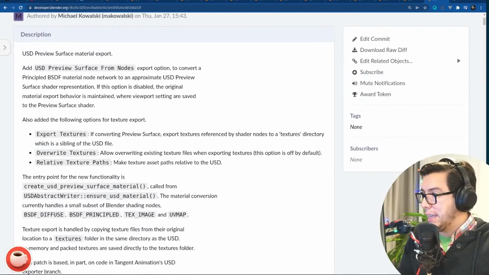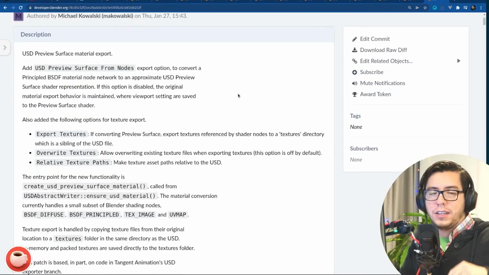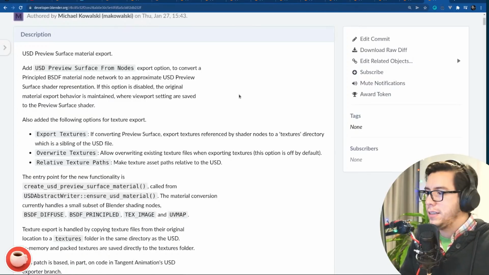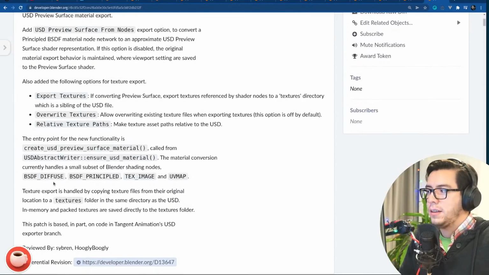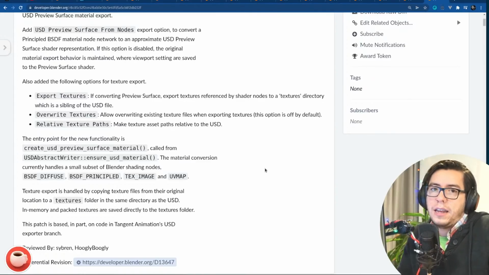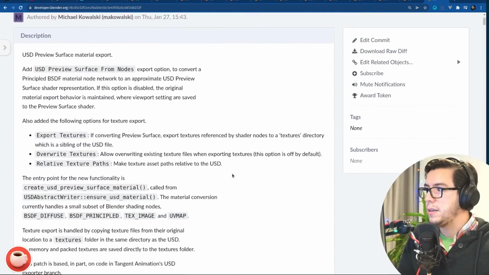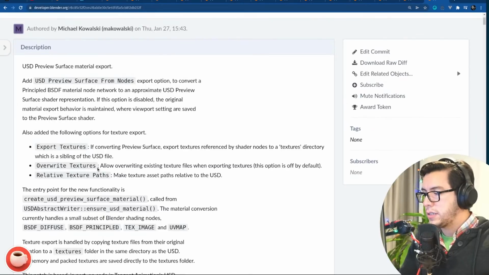So yay, the materials in your Blender scene are going to be converted, using a very small subset of nodes: the principled BSDF, diffuse BSDF, image textures, and UV map nodes are going to be converted into this preview, which basically allows you to export the materials and preview them in USD files. So there are a few settings.